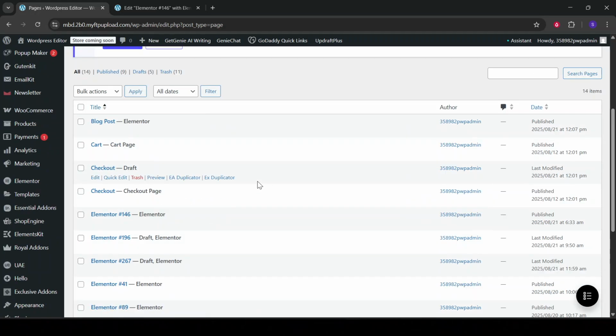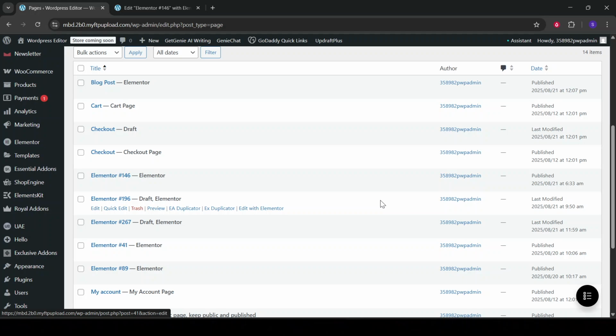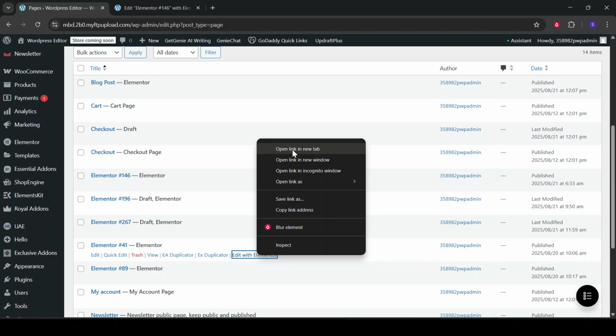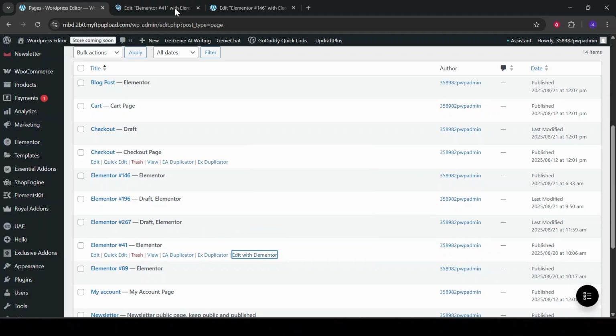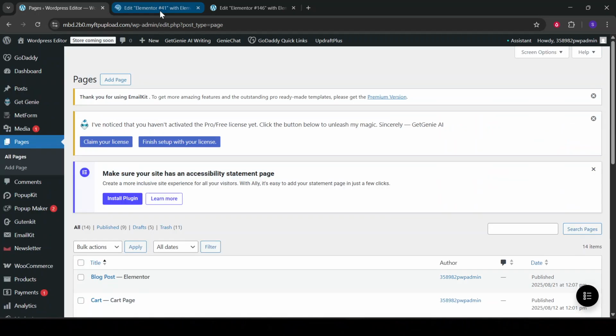Here, you may need to either create a new page using Elementor or select one of your existing pages that you've already created. If you're creating a new one, simply click Add New at the top, name your page, and then click on the Edit with Elementor button. This will open the Elementor editor, where you can start customizing your design. Use the drag and drop features to build your layout, and don't forget to save your changes regularly.